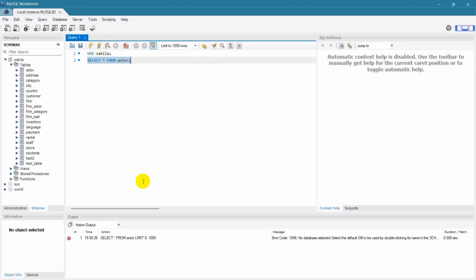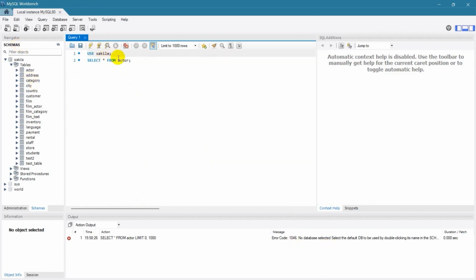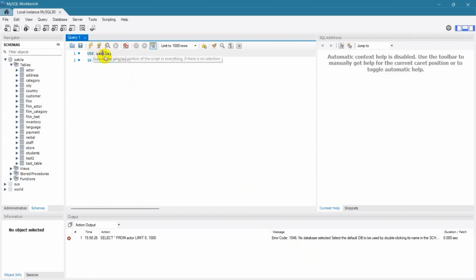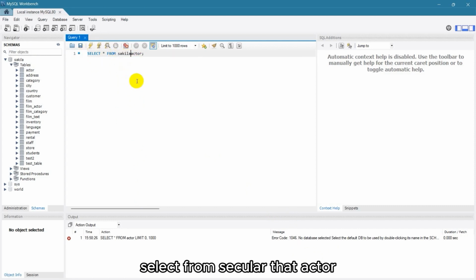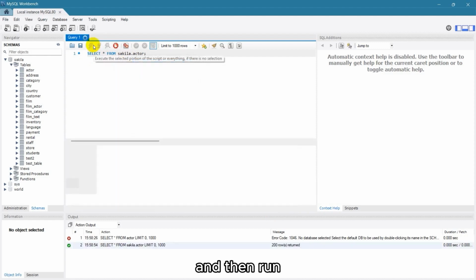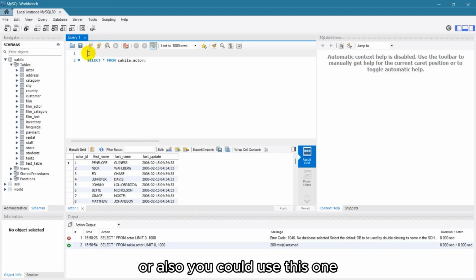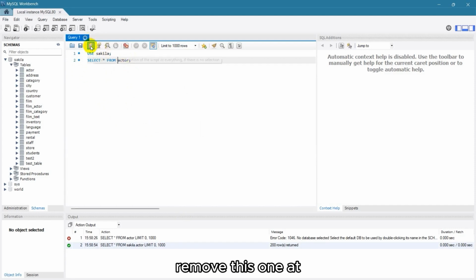Let's run it. Okay, there's something wrong: no database found. There should be Sakila. You can change this to select from sakila.actor, and then run. There we go. Or you could also use this: use Sakila, with a semicolon, then remove the prefix, and there you go.